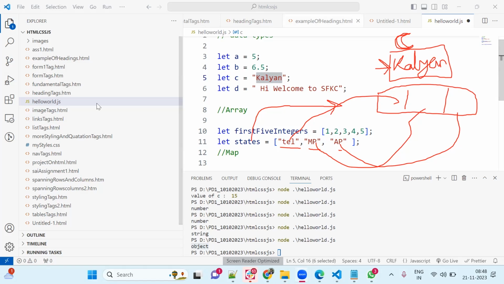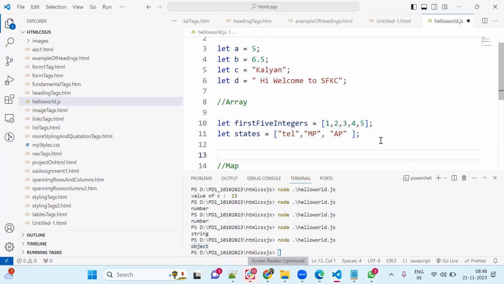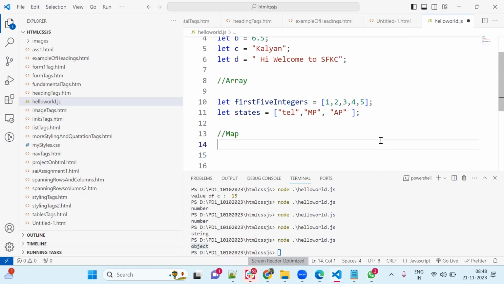Now there is another data type, the final one: map. A map is nothing but something that has keys and values.